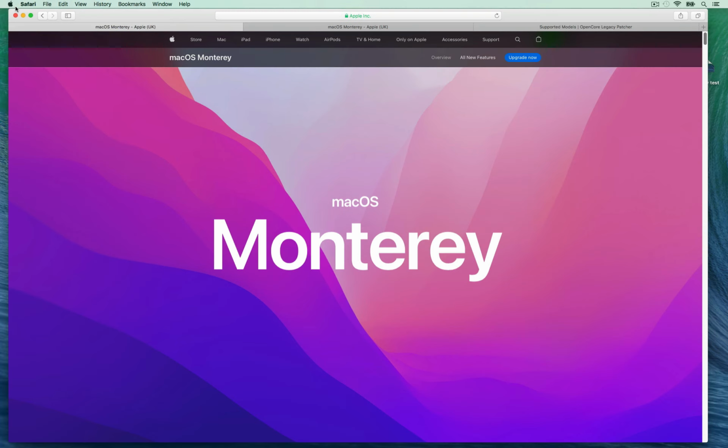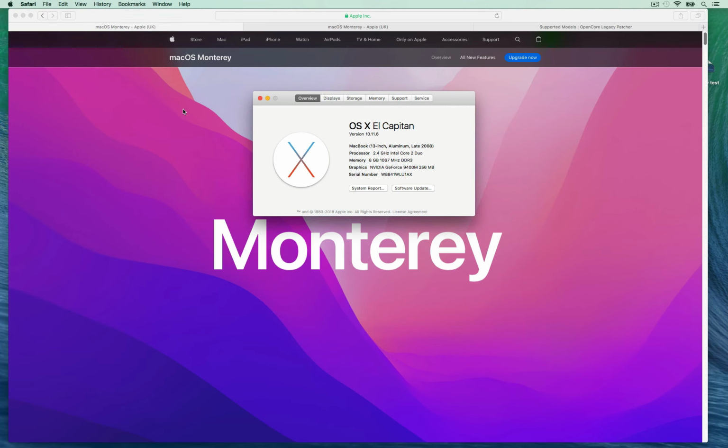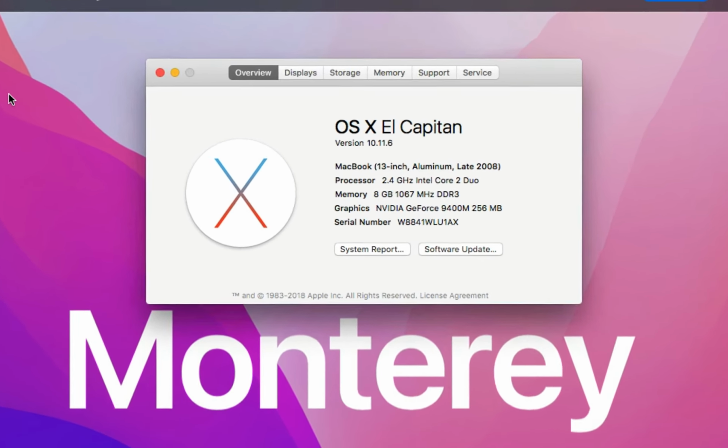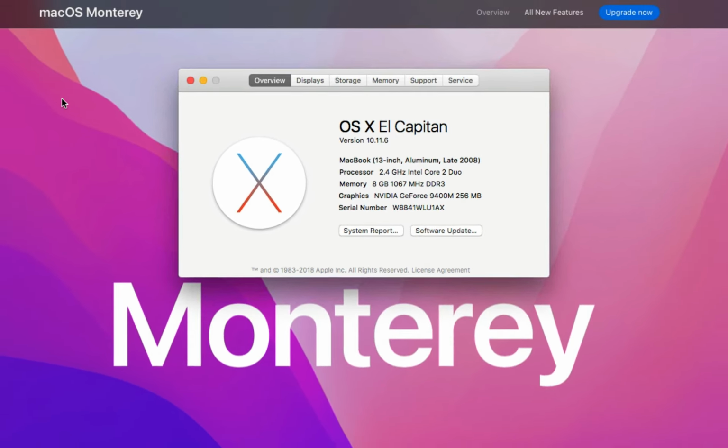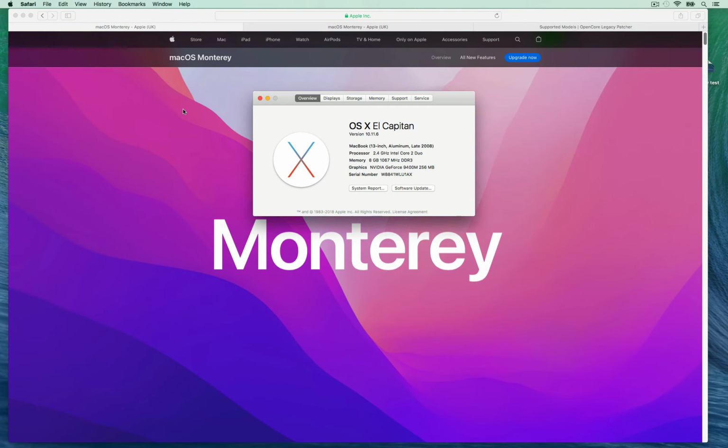So here you're looking at my 2008 MacBook running OS X El Capitan version 10.11.6. So what we're going to do today is upgrade this Mac to version 12.5 macOS Monterey. I'm going to take you through doing a clean install of Monterey, as well as showing you where you can do an upgrade if you want to keep all your files.